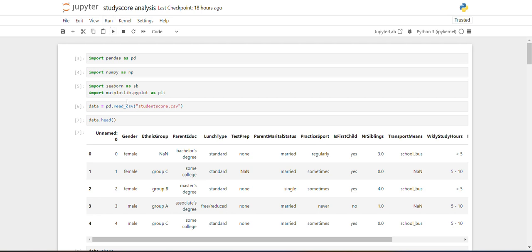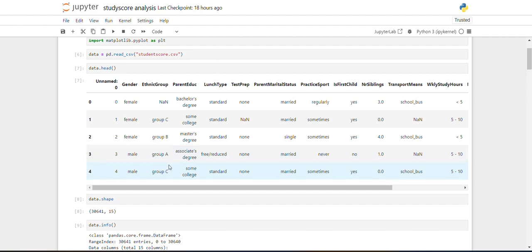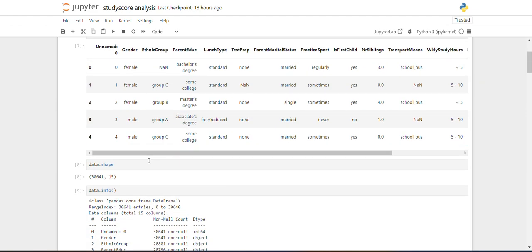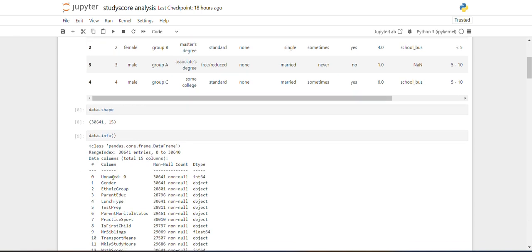Then I read the CSV file with the file name. Then I write data.head to get the top 5 rows from the dataset, and you can see these 5 rows. If you want to know how many rows and columns are present in this dataset, we write data.shape. It shows the rows and columns. Rows are 3000 plus and columns are 15. If you want to know the info of the dataset, we use data.info.